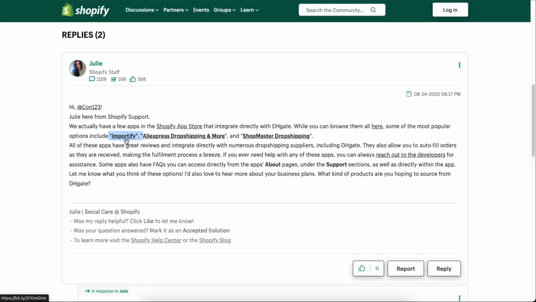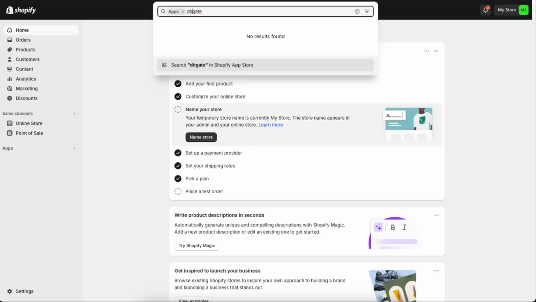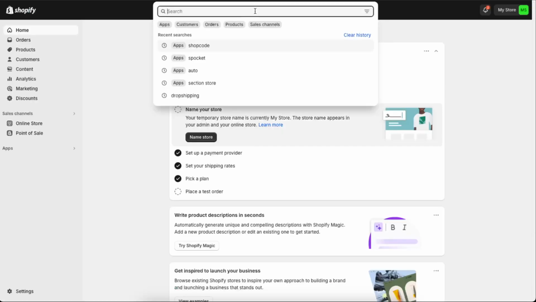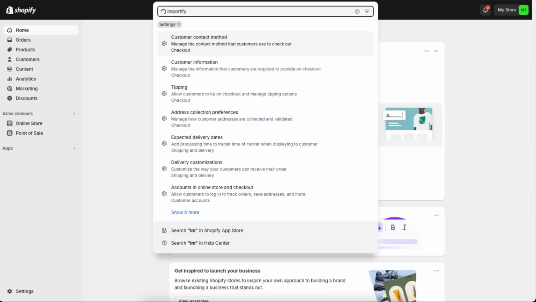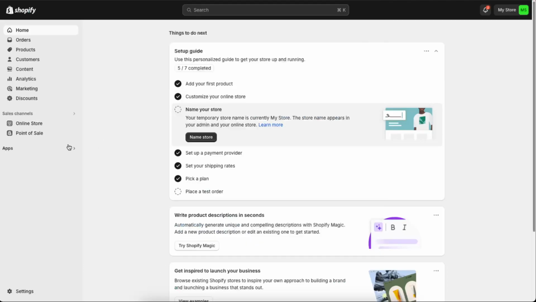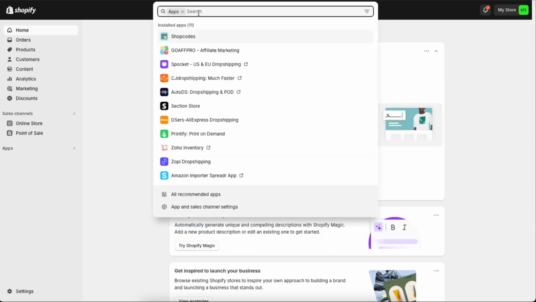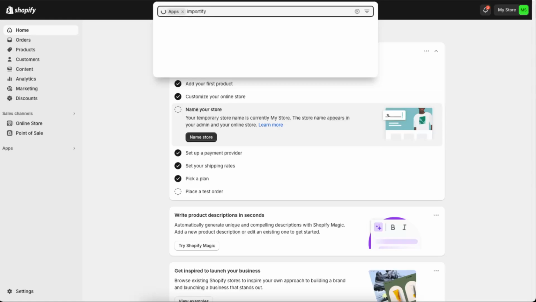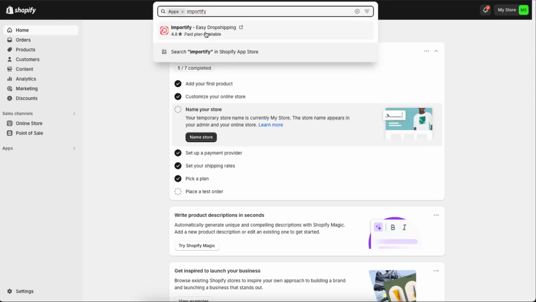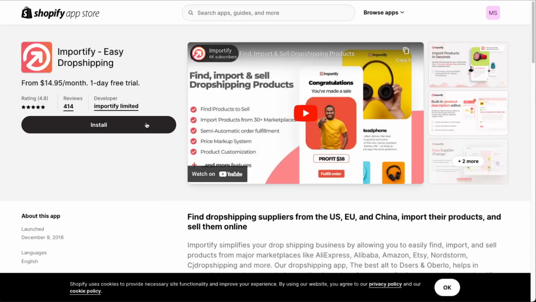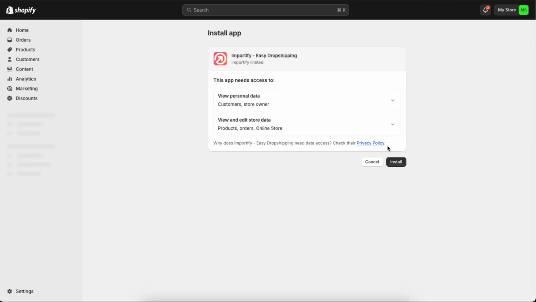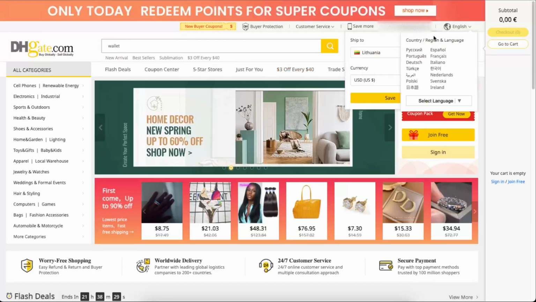So I'm just gonna try and find Importify. So let's search here, Importify, on the apps, of course. As you can see, this is it. So let's install it now, and then we will connect it to our DHGate account. Of course, sign up here.